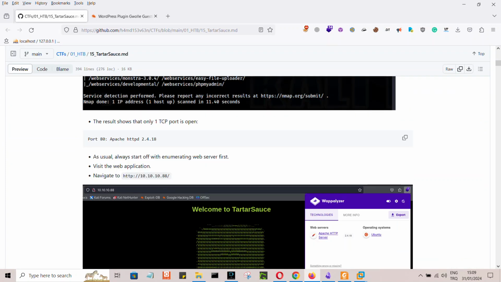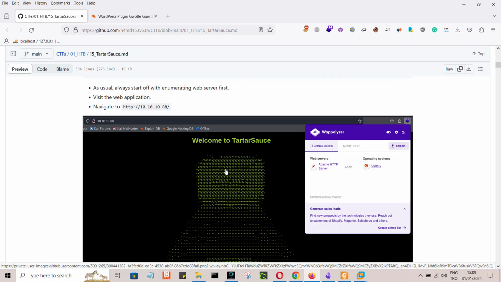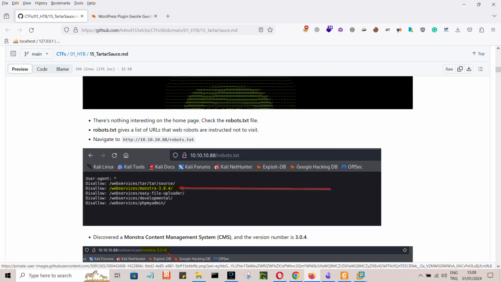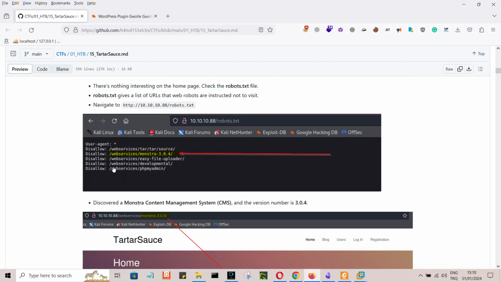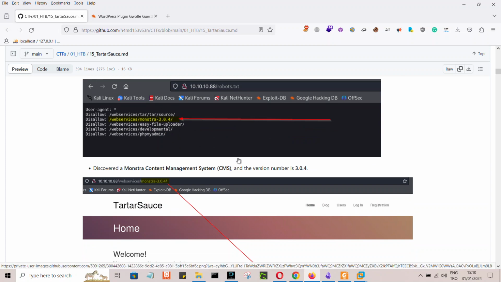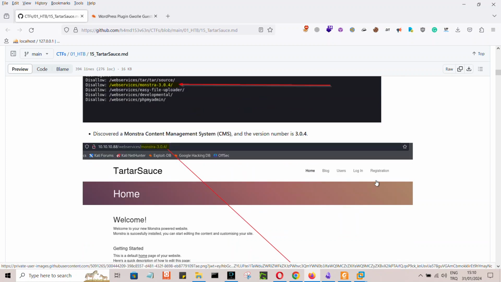Only one TCP port, HTTP 80, is open, Apache, and the version number is here. Visit the application. View page source, there is nothing useful here, and then check the robots.txt file. You will see web services directories catch my eye. Amongst these, Monstra CMS and its version number is so interesting.